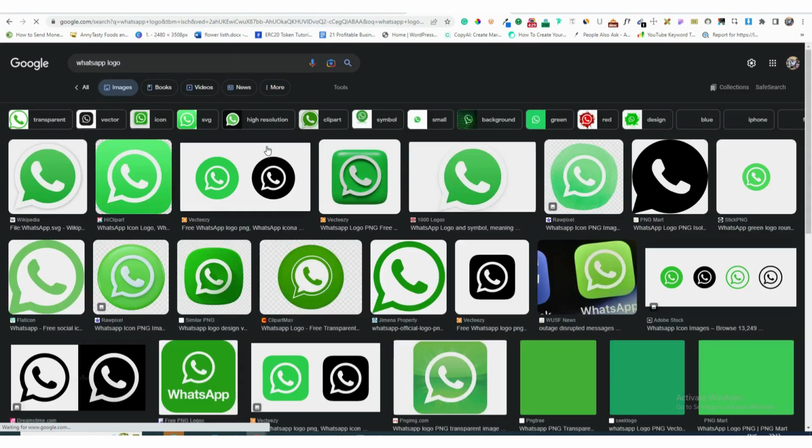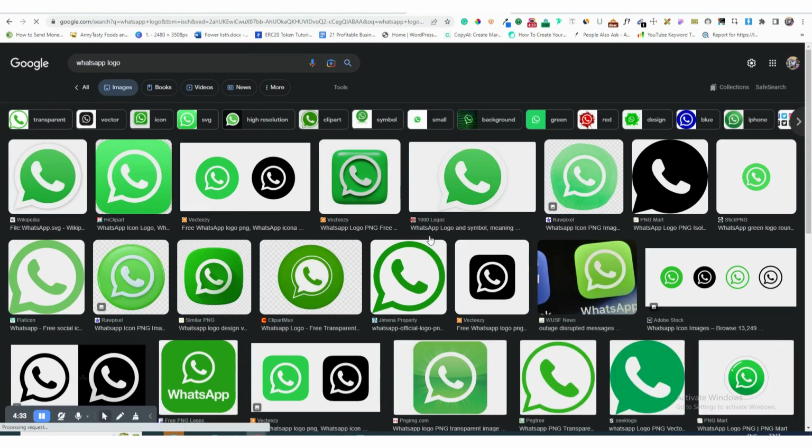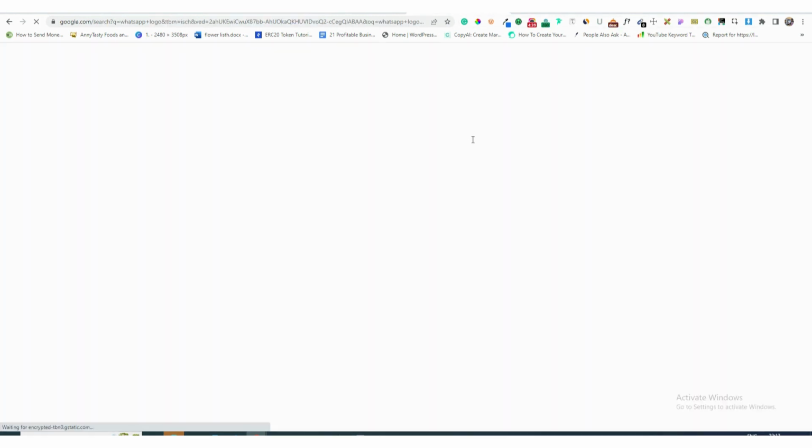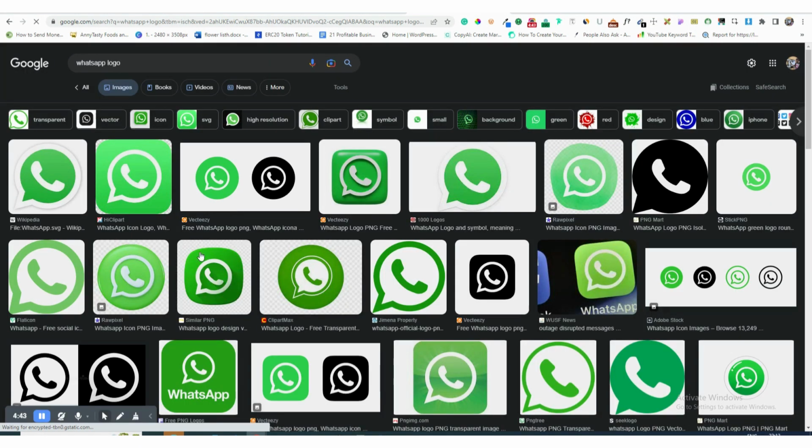Please, I beg you, use the same measurements that I'm using. If I'm using 13 mini for my frame, use 13 mini for your frame. Now I'm going to get the logo here. Let's say I'm going to go for this logo here. Oh no, let me see the final. Okay, let's go for this one here.